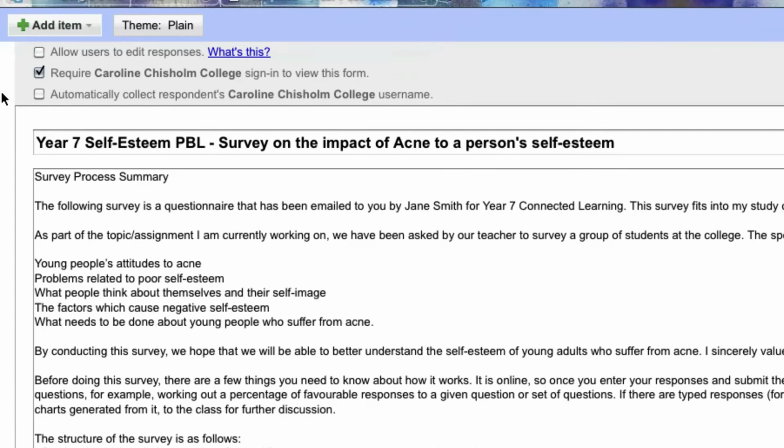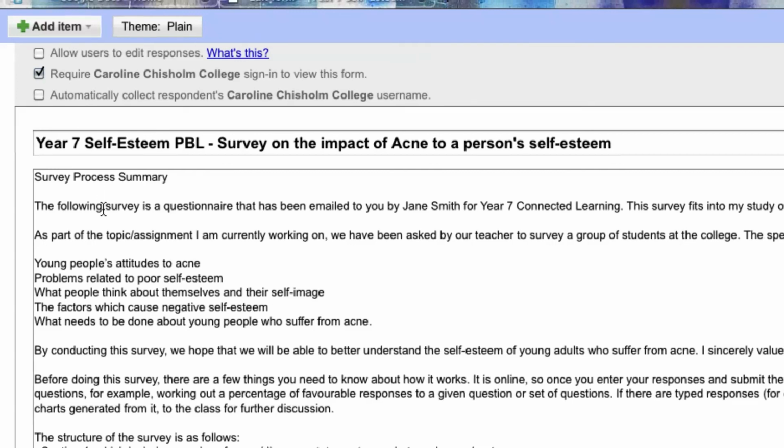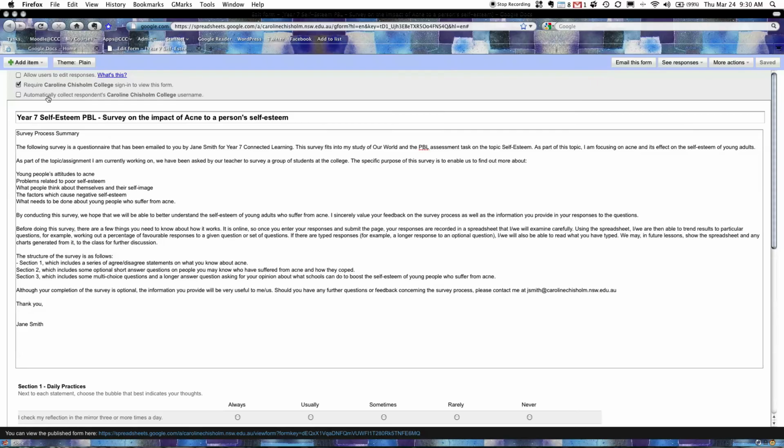The 3rd box here is automatically collect respondents' Carolyn Chisholm College username. What that does, if you tick it, is it's going to collect the email address of the person that responds to your survey. For this one, I am just going to go anonymous. I don't want to collect email addresses because I want to make sure that people feel that they can answer honestly without me, you know, knowing it was them and thinking badly of them and so on. So I'm going to leave that blank. Okay. And we're ready to go with the email.